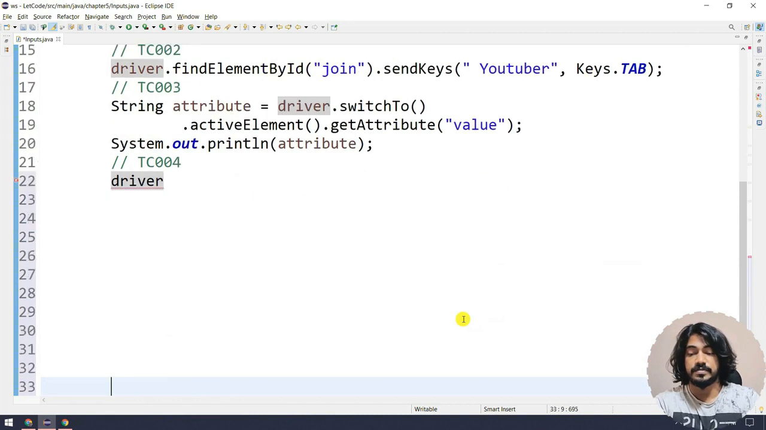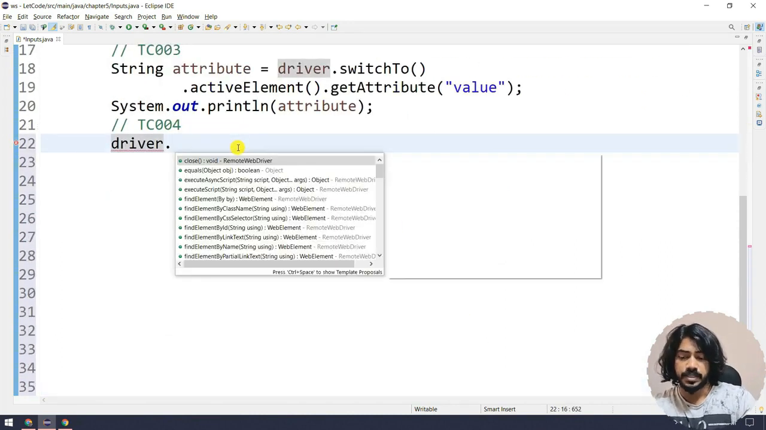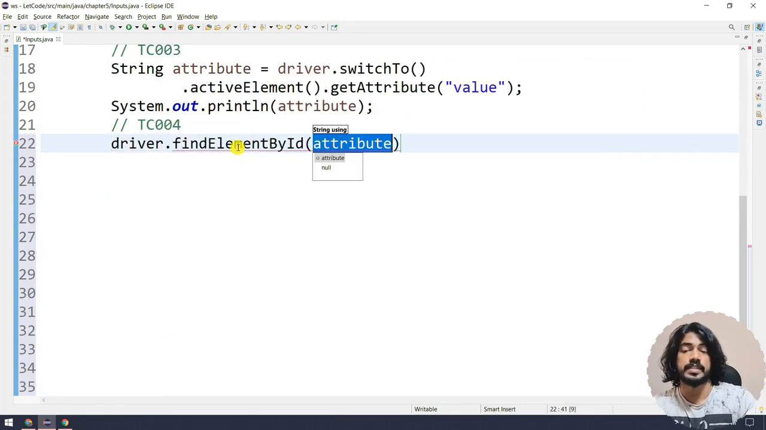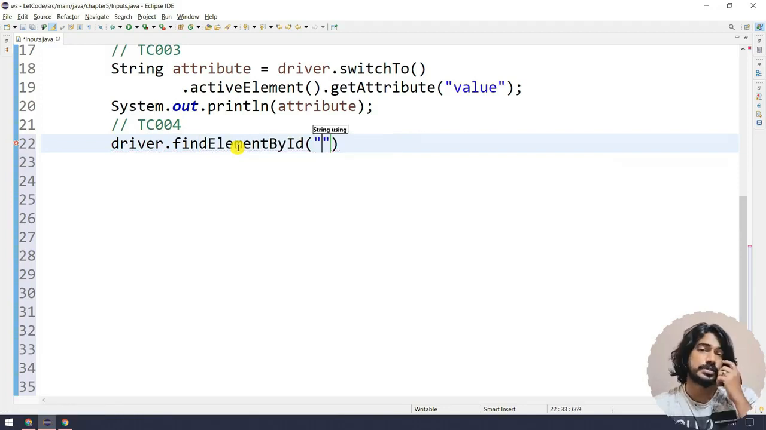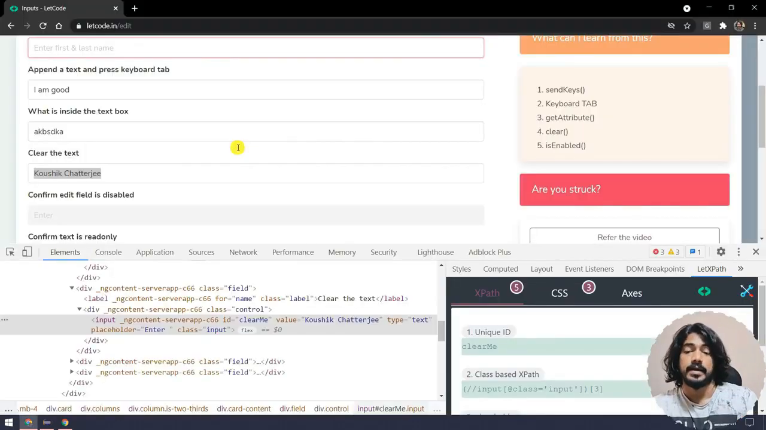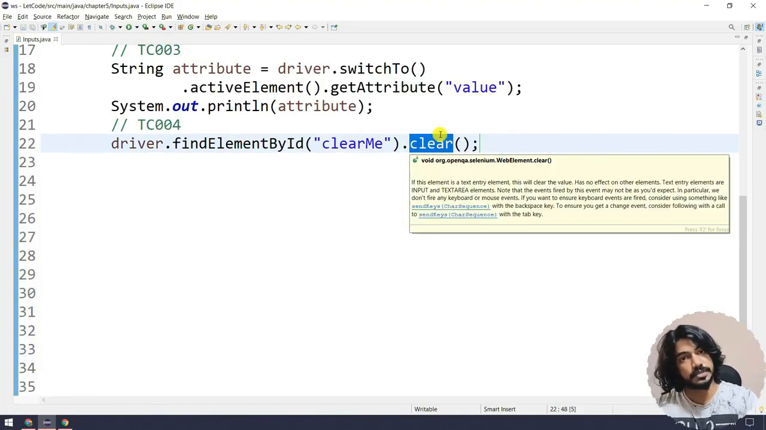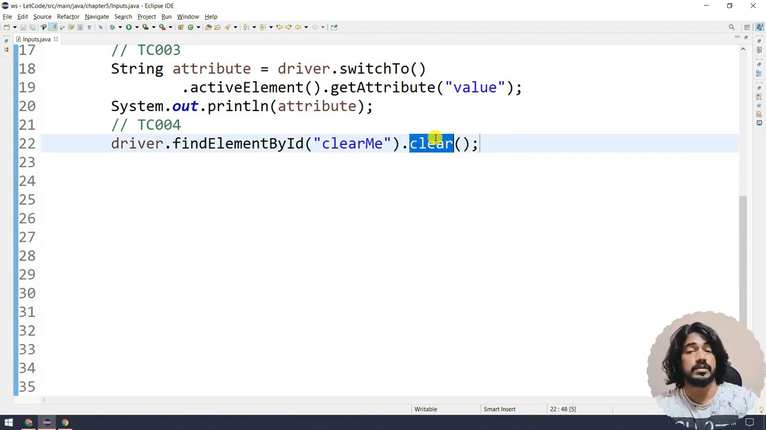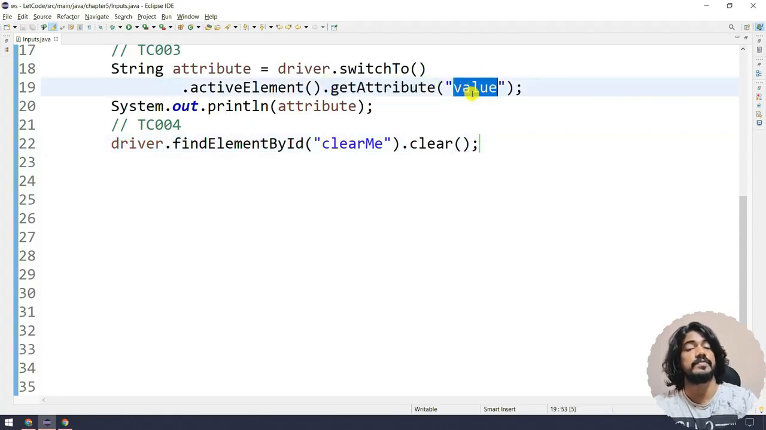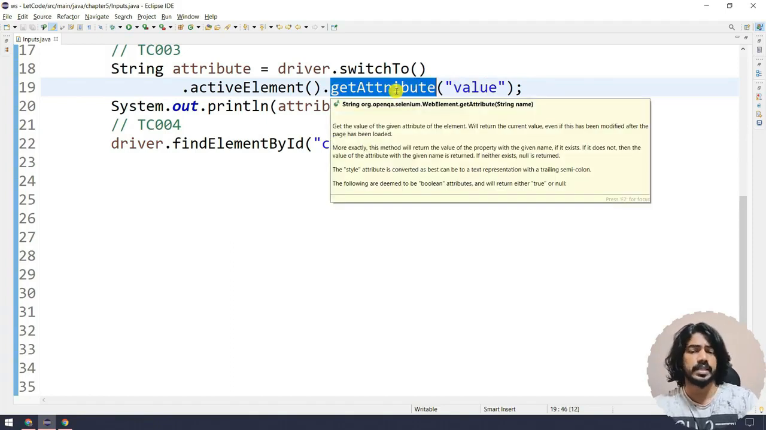Let's have some spaces. Driver dot find element by id, and then we use the id value, that is this one, and then I'm going to use the function called clear. Clear in the sense it will clear all the text box values. If you want to confirm whether it's cleared or not, very easy, you can use the get attribute. You get the value of this and check whether the length is 0. If the length is 0, then of course it's cleared, right?